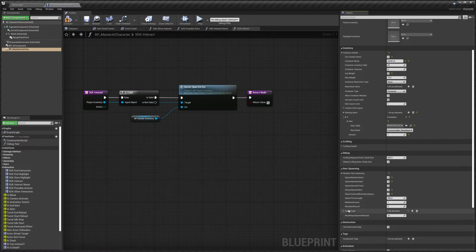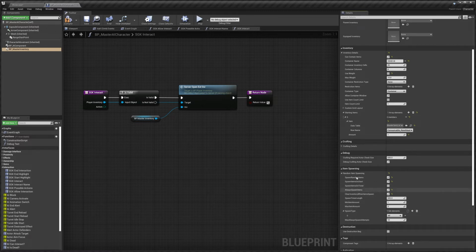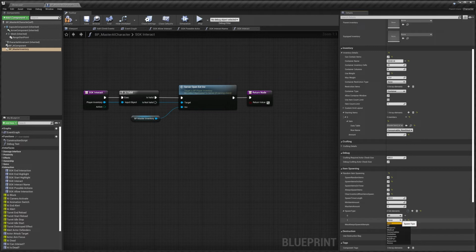This way when our AI starts the game, he'll randomly spawn some items, and then our player will be able to access those once they kill the AI. Again, I have a video on the loot spawning, but basically you can set what types of items you want the AI to be able to spawn with, and you can set those up in here.